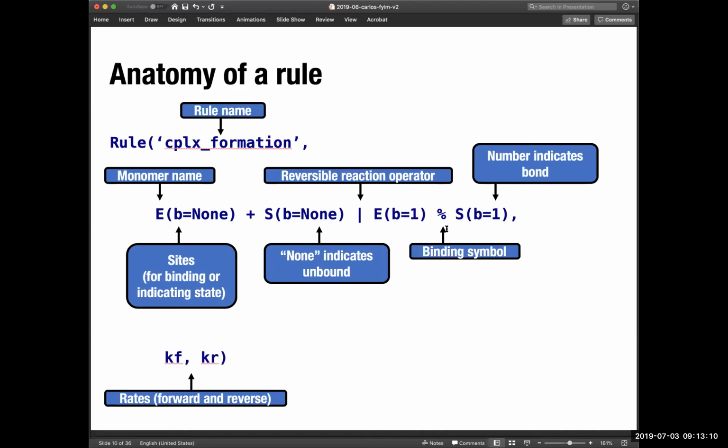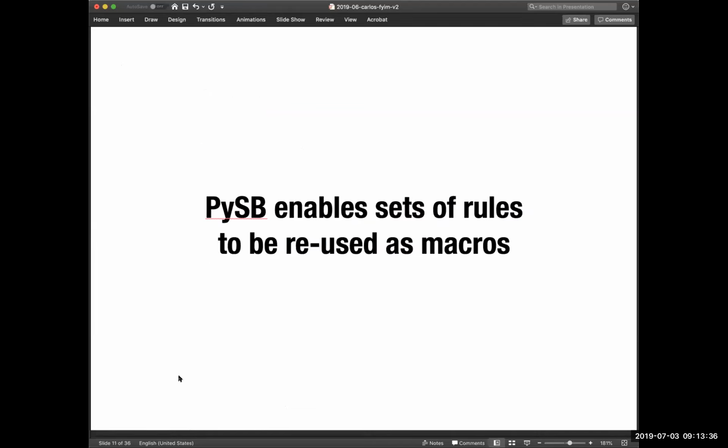This is our binding symbol. The label indicates that they're bound or unbound. And then these are the parameters. And these parameters can be either single values or lists of values. They can be as coarse-grained as you want or as well-defined as you want. And so with this, we can then go and expand this and start to functionalize this. And so that's what we did.